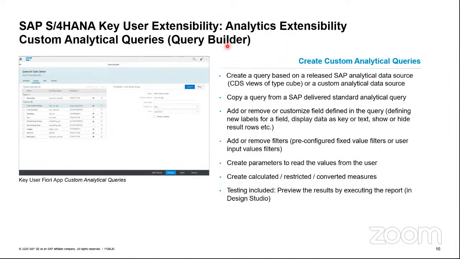Another option is to define custom analytical queries. You could use an existing SAP analytical data source, or you can create a custom CDS view of type cube and use it as a source for creating a custom analytical query. You can add or remove custom fields. You can again add filters, remove filters, create parameters to read values from other users, etc. You can also create calculated or restricted or converted measures. All these things you can do. And how is the preview done? There will be a button to preview the results by executing the reports. These things you can do.